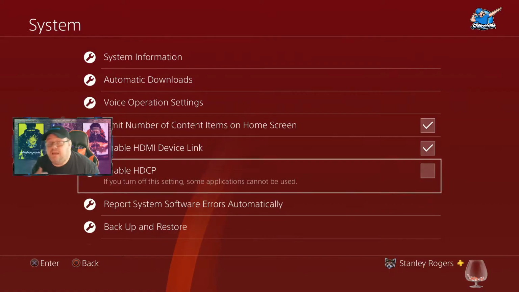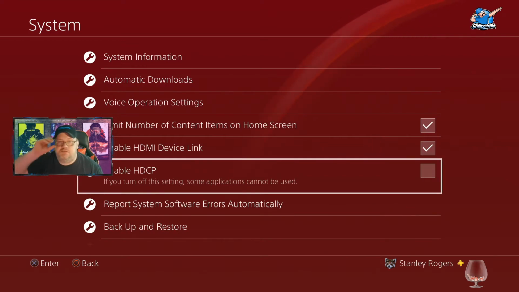Now, if you're doing this on Nintendo Switch, good news, Nintendo Switch automatically just hooks up. It doesn't even have HDCP protection. So you're good there if you're streaming from a Nintendo Switch.